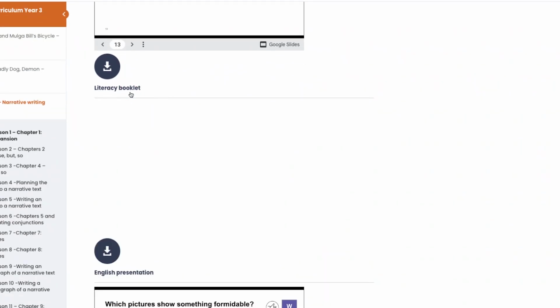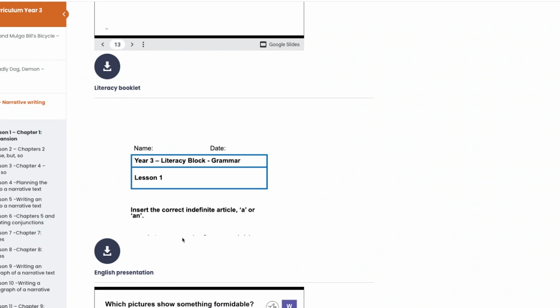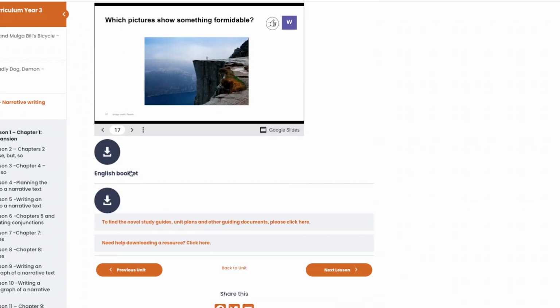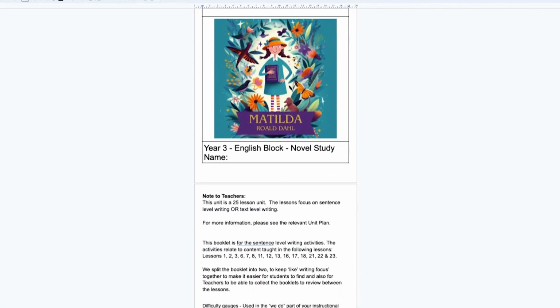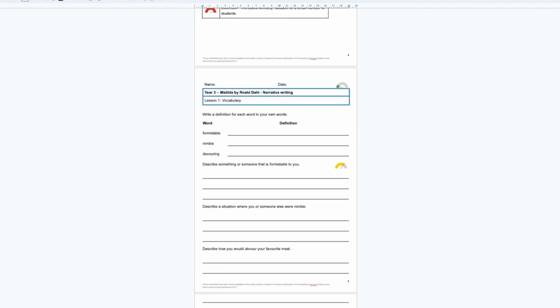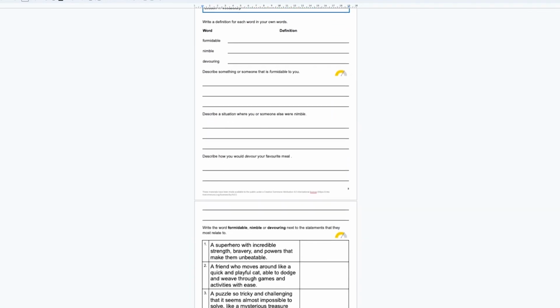On this page, you'll also find the Literacy Booklet and English Booklet, which is what you will need to print for students to use throughout the unit. Of course, teachers can adapt and adjust these materials to suit the needs of their class.